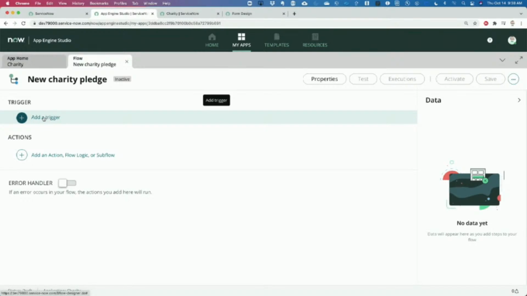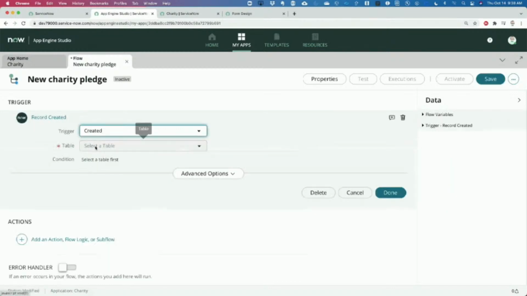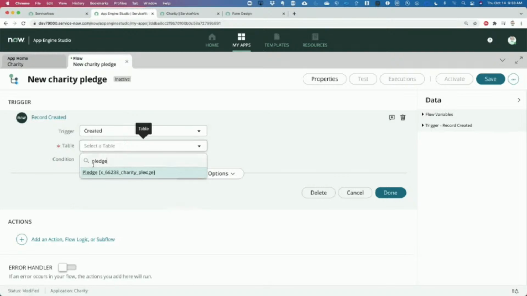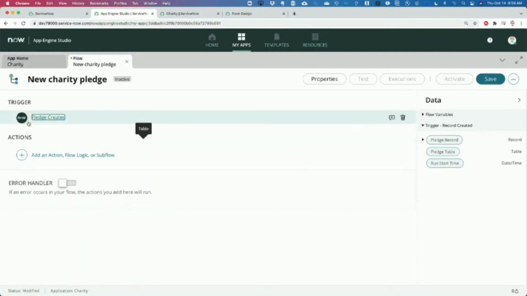Still got to get this flow built out. So I'm going to add a trigger anytime a record is created. The thing I love about Flow Designer is I can build it faster than I can say it. So I'm actually the slow piece of this demonstration. The table that I'm going to use is my pledge table. So that's my trigger. And when I click done, it actually says pledge created. That's what's going to start this flow.